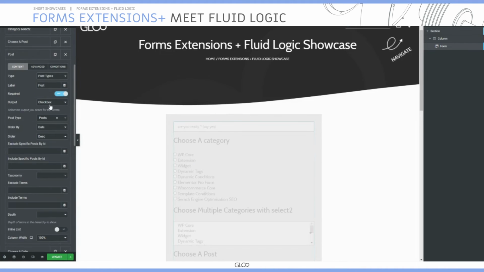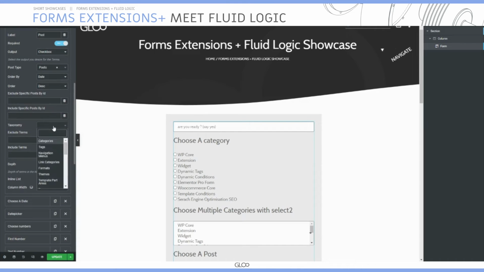The choose a post field is a field called post types. We can output once again by select, radio, and checkbox, select our post types, order them, exclude, include by ID, specify a taxonomy, and exclude and include taxonomy terms.